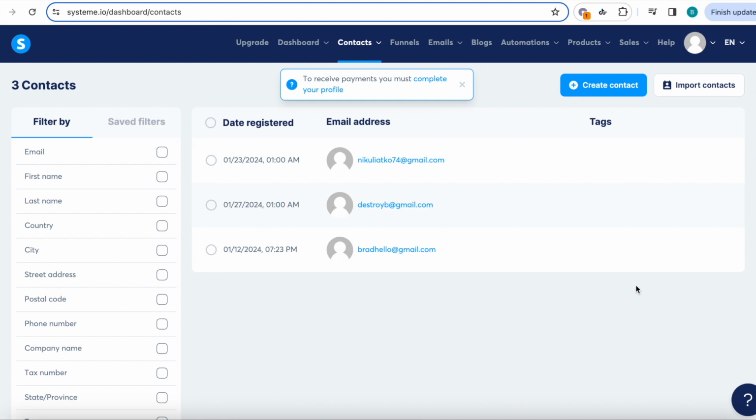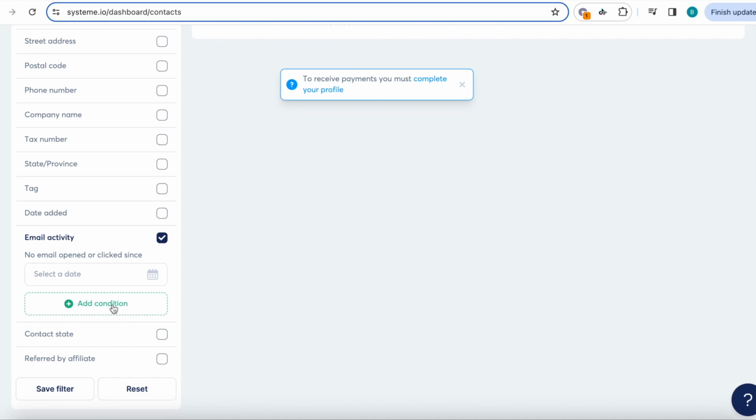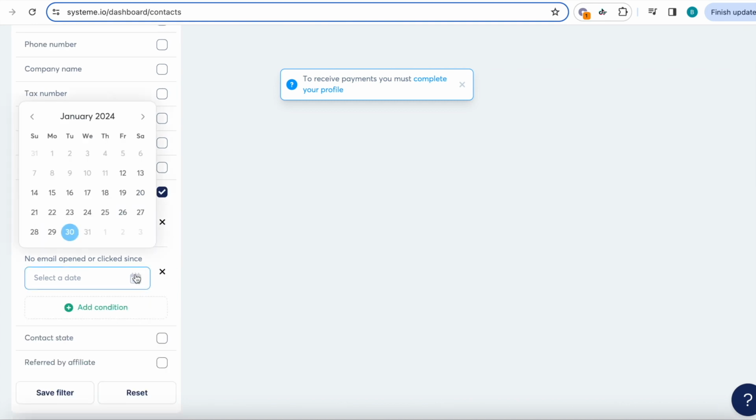All right, so the last tip and trick I'm going to show you for the bulk email upload is essentially this filter on the left. So it's a lot more useful than you think. If you go to email activity, you can add a condition. So for example, say you want to see all your contacts that are literally not clicking any of your email campaigns. So you just start from the beginning of the campaign, and then it will filter down all those contacts.